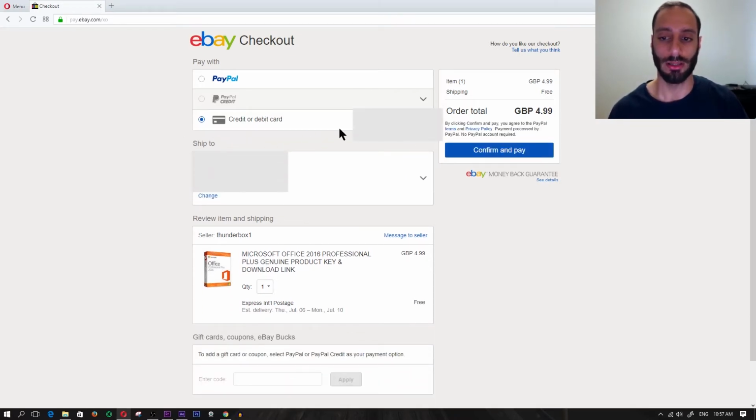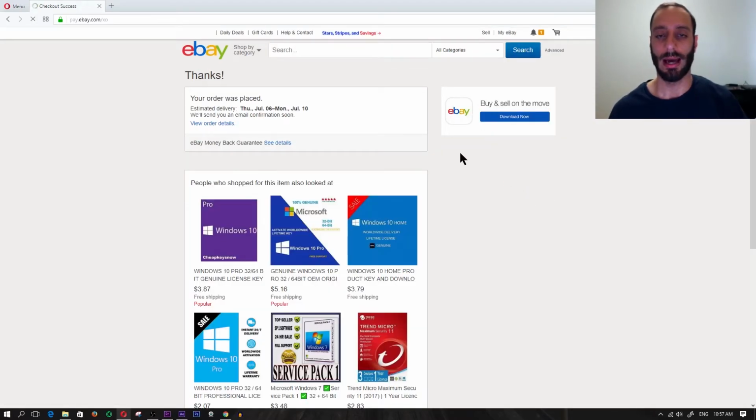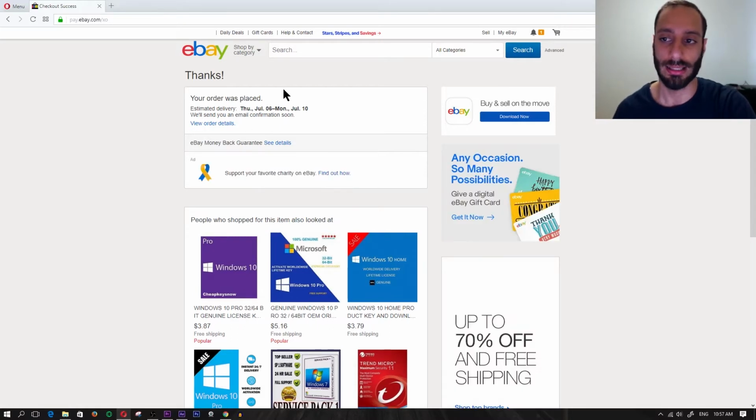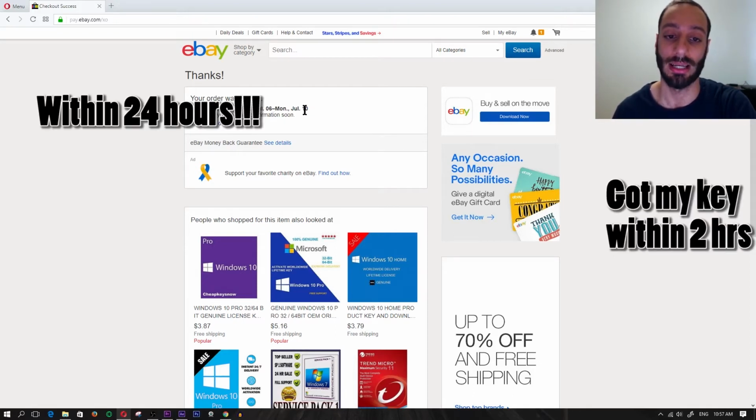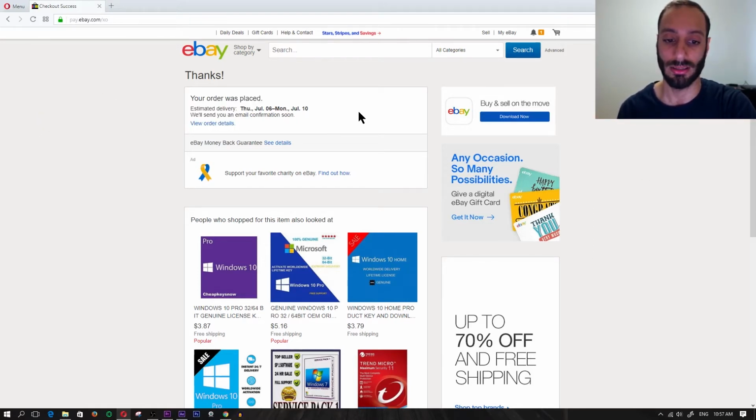Once you've clicked on confirm, you're going to click on confirm and pay, and that should pay it. And now, as it states right here, it says that my order was placed. So you're going to get a confirmation to your email address, and you should be getting the key. The estimated delivery says Thursday, July 6th to Monday, July 10th. So maybe it might take a few days, but you will get it within your email. Hopefully it will be within the same day.